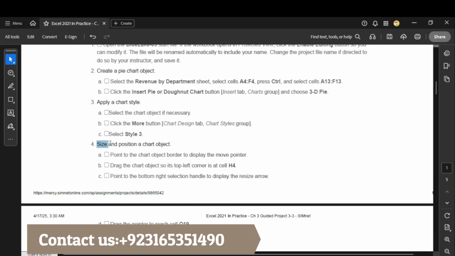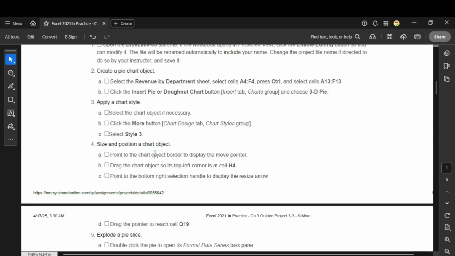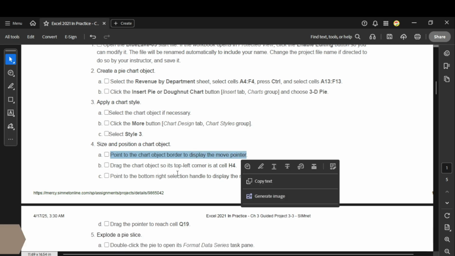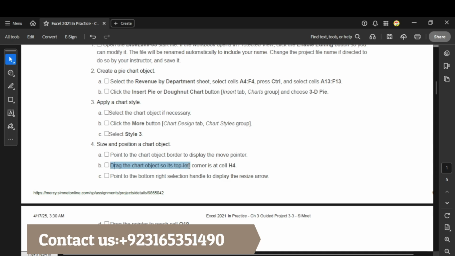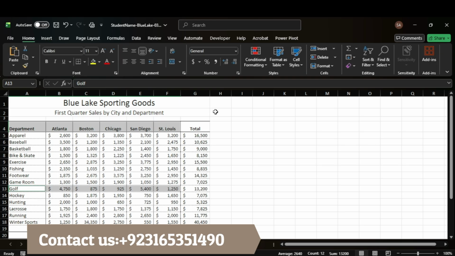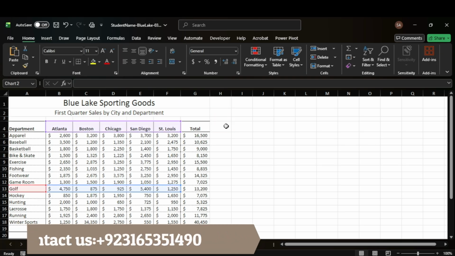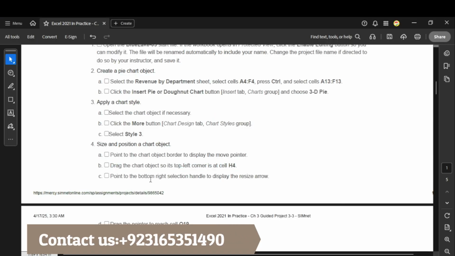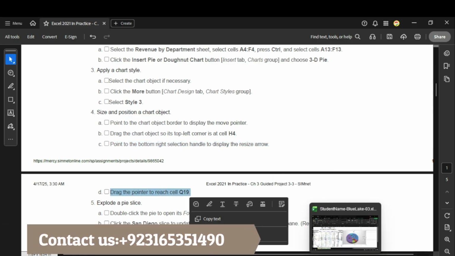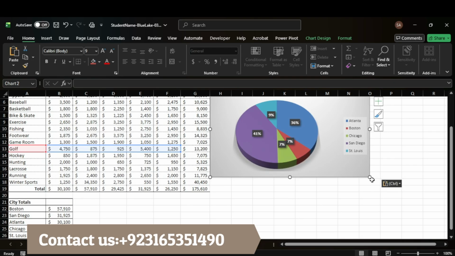In the next step it says size and position the chart object. Point to the chart object border to display the pointer. Drag the chart object so its top left is on H4. So we will simply cut it and paste it in H4, and point to the bottom right sizing handle to display the resize arrow. Drag the pointer to reach Q19. So here it is, Q19.